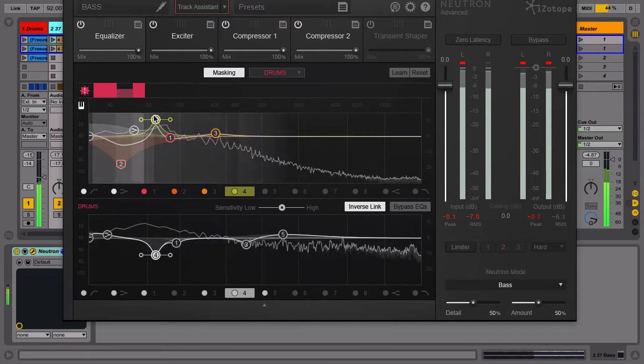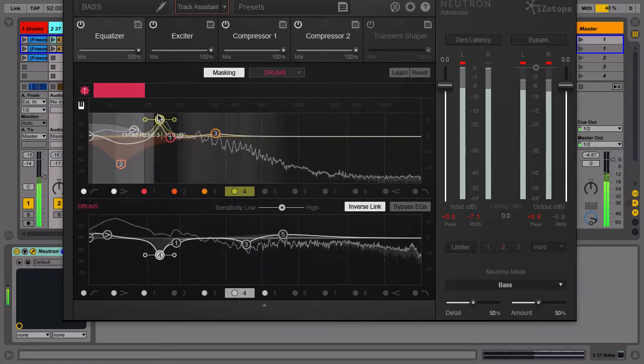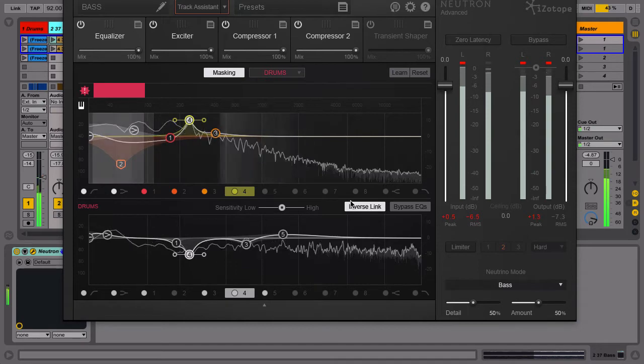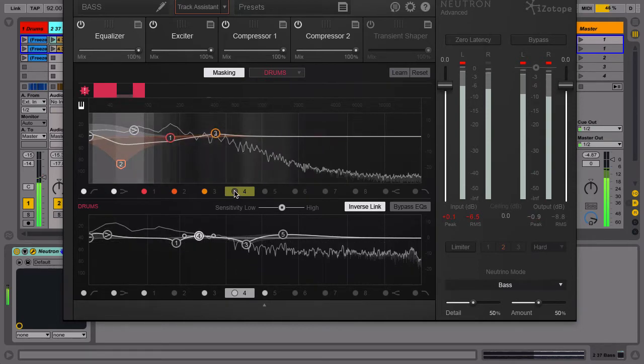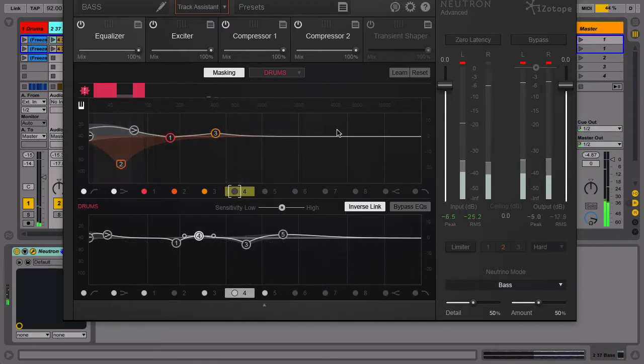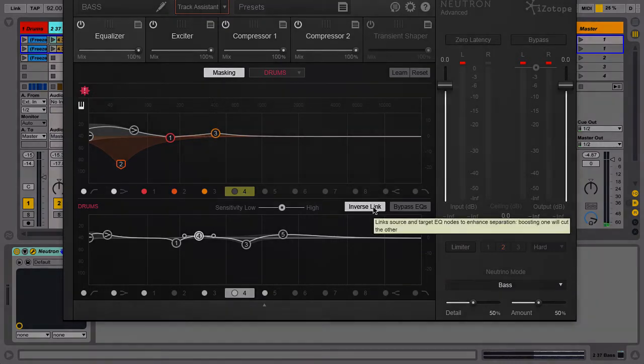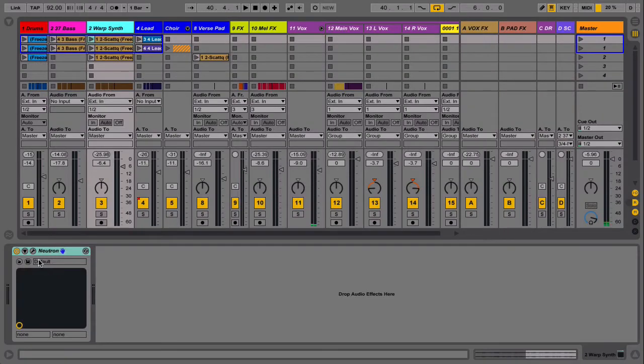So you don't have to cut back and forth. You could just do it here, inverse link. Cool. So that's a little bit of the masking and the track assist and some of the inverse link. Okay, so let's continue with this.